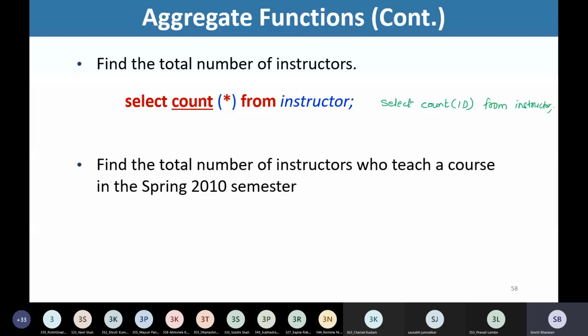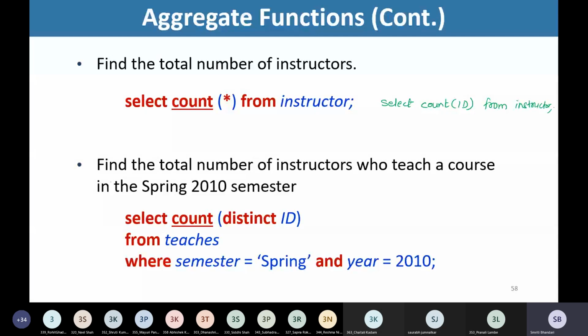So obviously, we need to make use of the relation teaches, because in that relation we have the data related to which instructor is teaching which course in which semester and year. We want to find out the total number of instructors who are teaching a course in spring 2010. So obviously we need to make use of the aggregate function count, and the table to be used is teaches. So how are we going to write this statement?